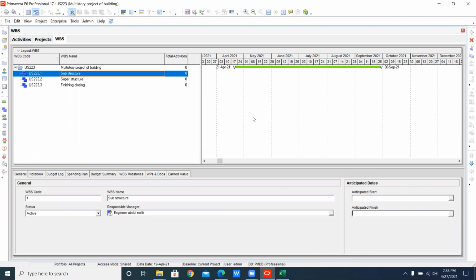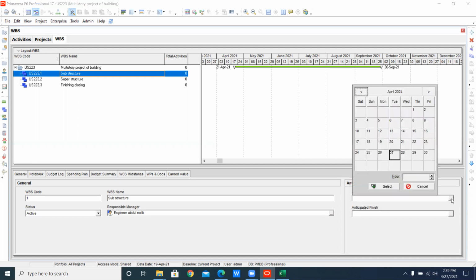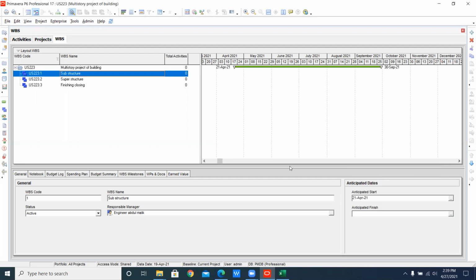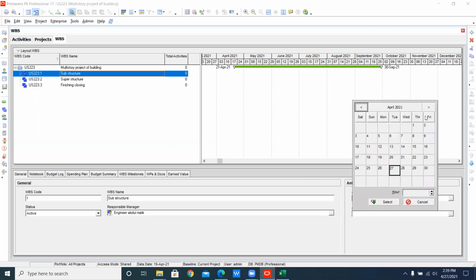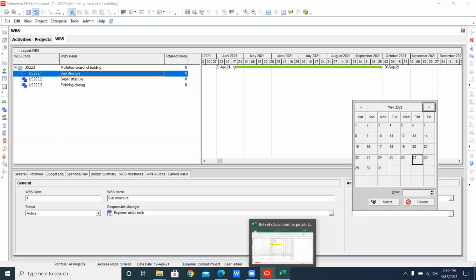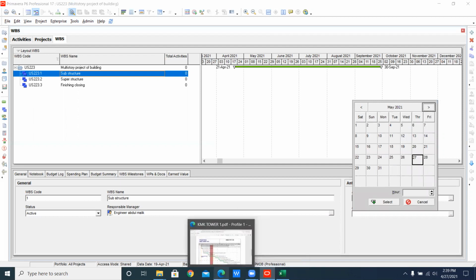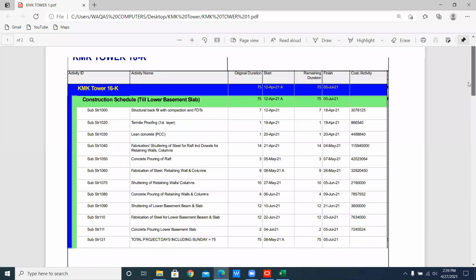But if your client asks you, and if your client forces you to finish your work very soon, then you have to hire more resources. Then your project is going into crashing. This technique is called crashing. So here I add the anticipated start, and I say that my first activity starts from 21 April, up to how much? Like the thing I have shown you here. It always gives you the same thing.